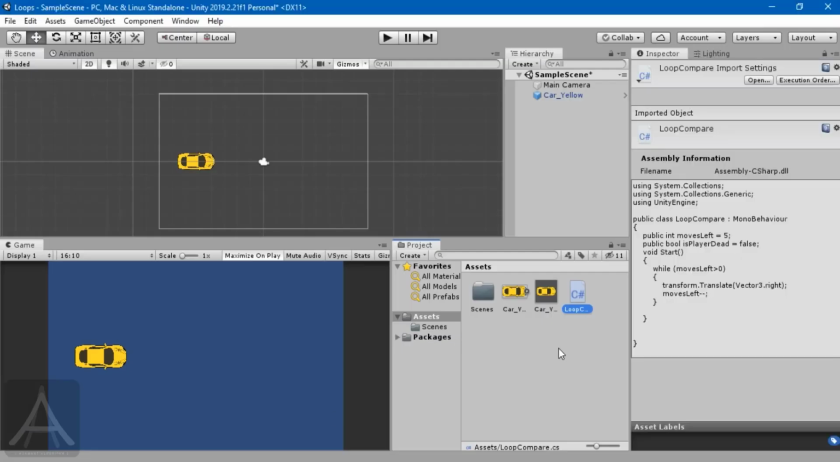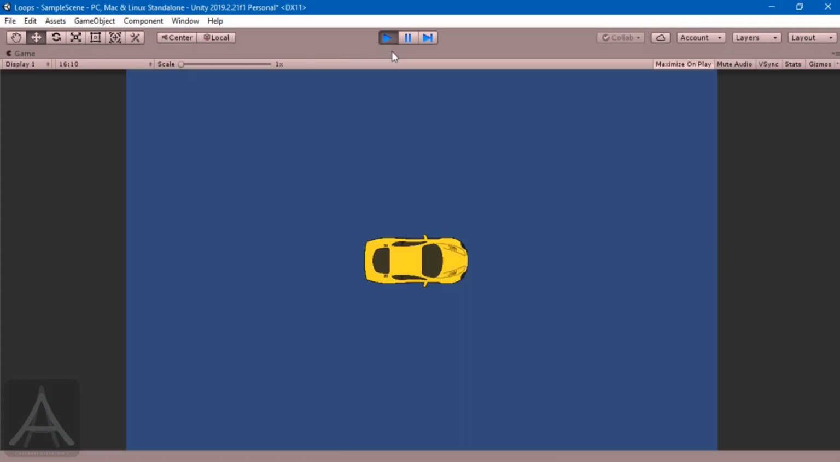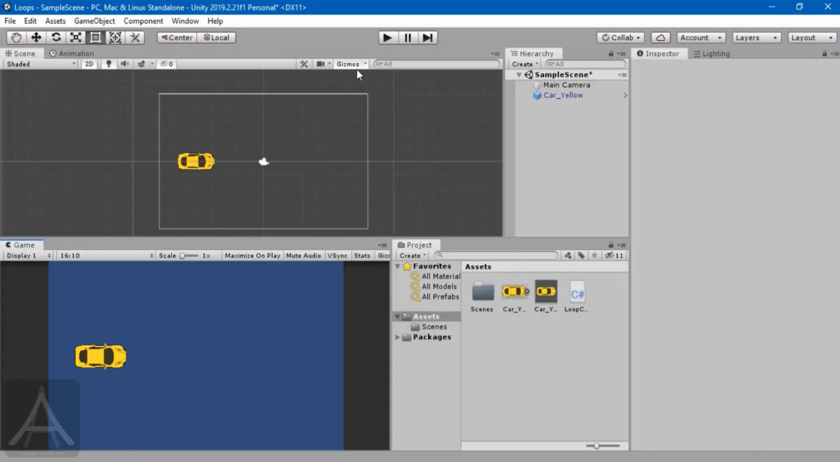We'll go back here, wait for a while, let Unity compile. I think it's finished. Let's play and see. The game view is maximized so we cannot see it. Alright, so now see, the car has moved 5 units, because it's 5 times.